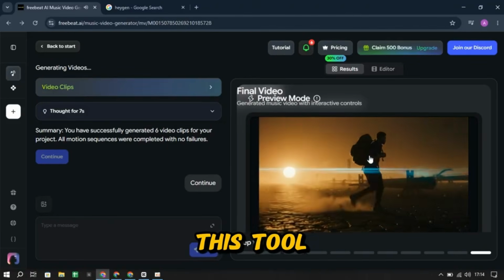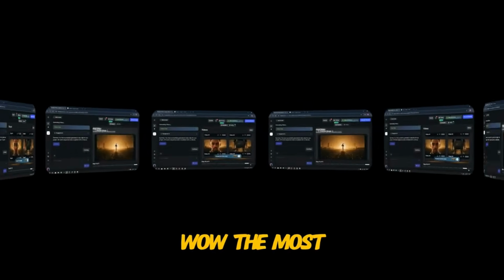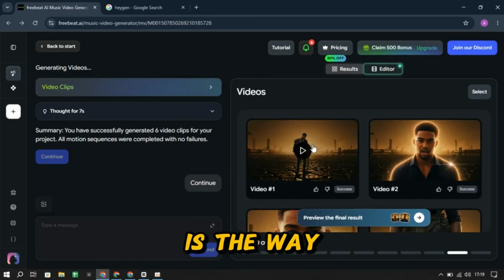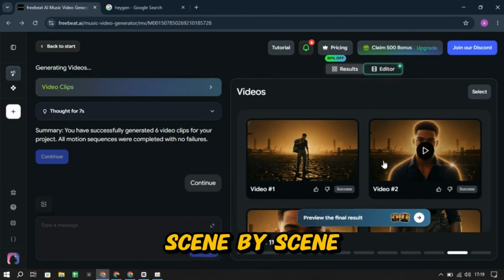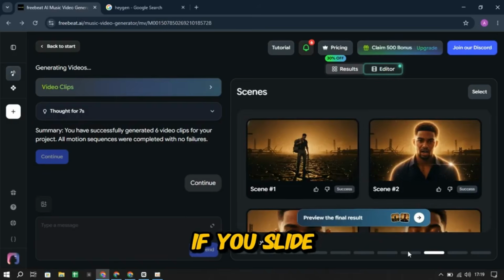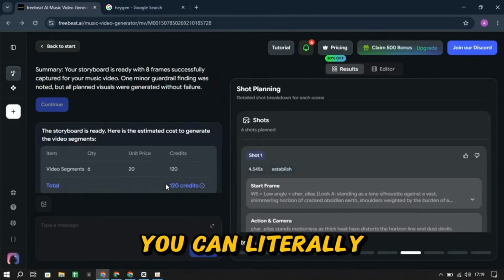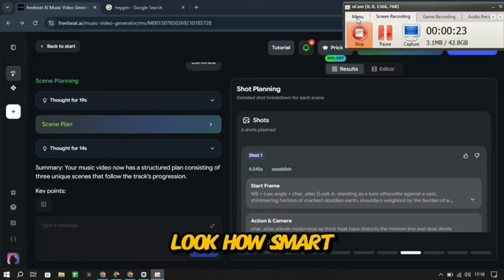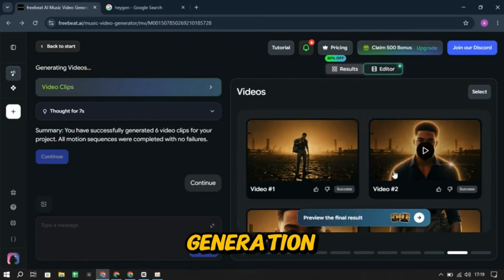Crazy, right? This tool is honestly insane. Wow. The most interesting thing about this tool is the way it builds the video scene by scene. And honestly, this part is actually impressive. If you slide this bar right here, you can literally see all the different video elements being created step by step. Look how smart the AI is with the scene generation.